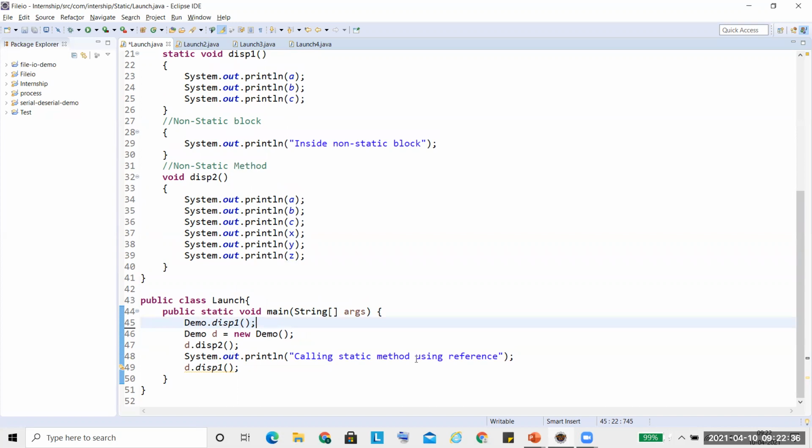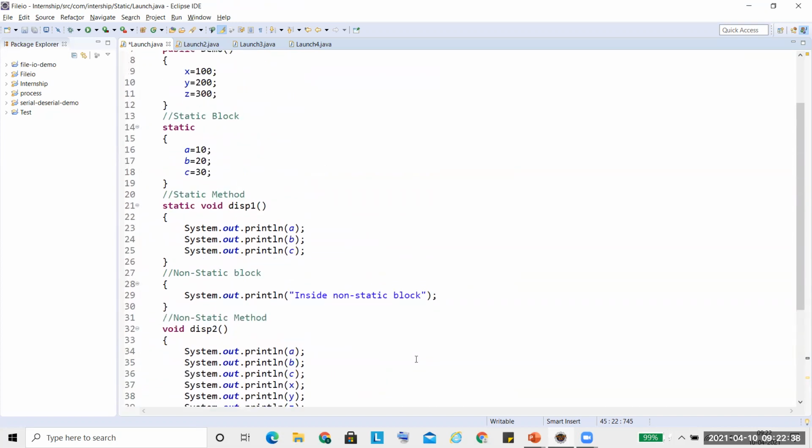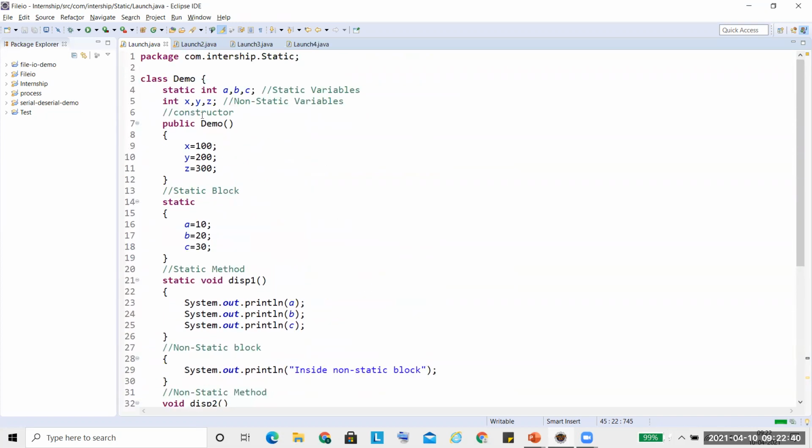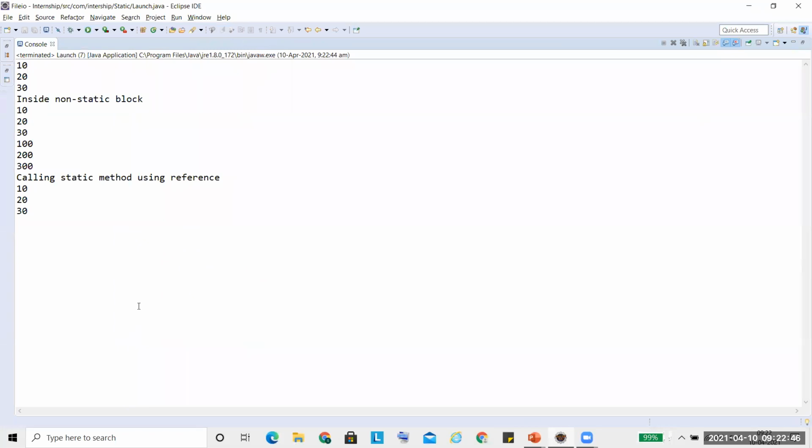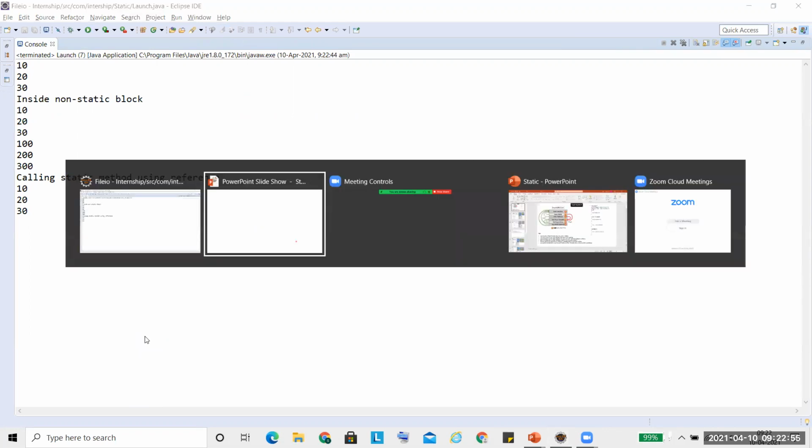I'm going to explain everything. I just wanted to show you the program first. If I save and execute, this is the output that I'm getting. Now, why am I getting this output? How is it achieved? What is happening in the background? I'm explaining it in a moment.